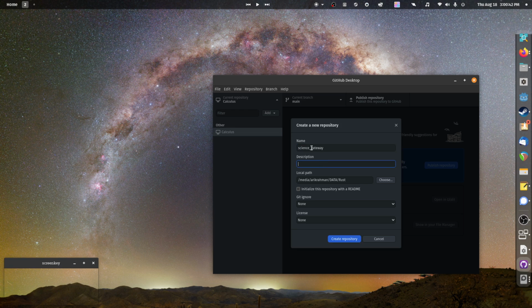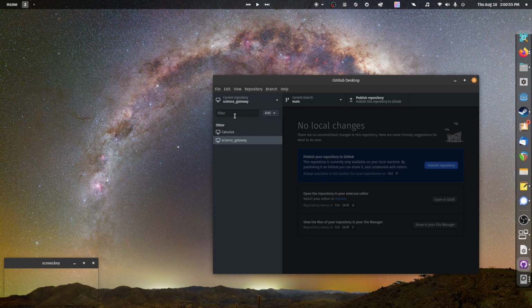So yeah, I'm making a project for my university. I'm just making the science gateway, so I'm just going to make a repository here called science gateway. The description, we don't really need it because it's going to be private for now, so I'll worry about that later. And you can see here we made a science gateway.